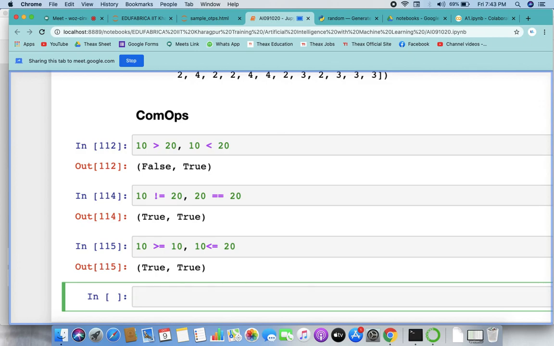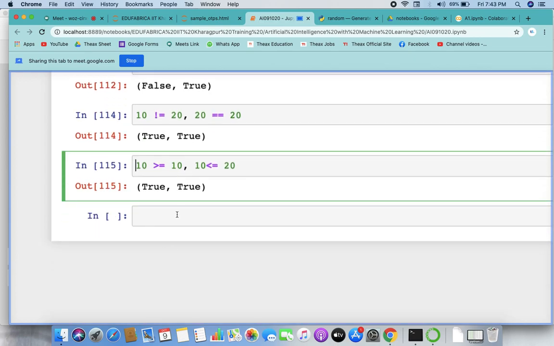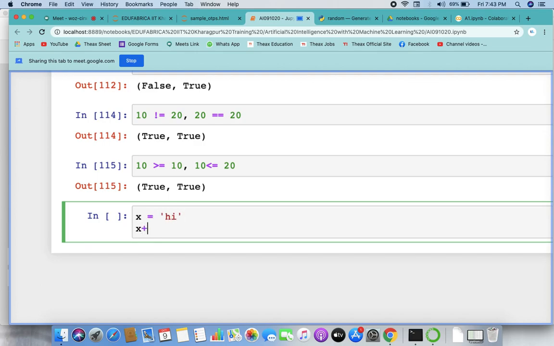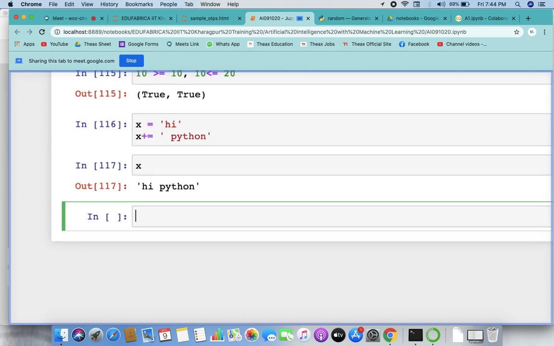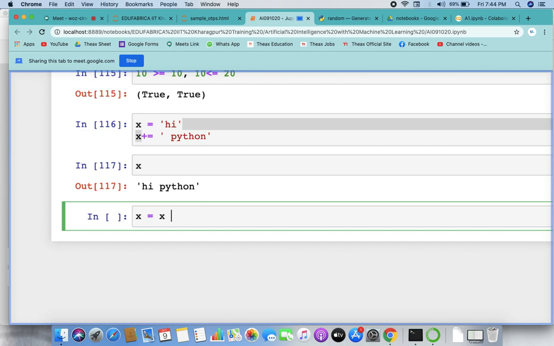Some we also say the plus operator works as a kind of concatenation. Like if you say x equals hi, then we can say x plus equals Python. If we run this x, we get hi Python. That is basically called string concatenation, also an assignment operator. So what we have done here is x equals x plus something, anything. That is being done.